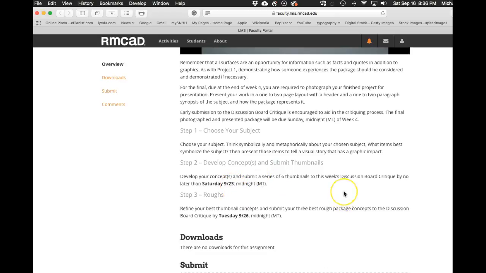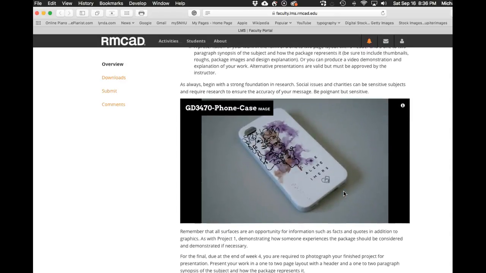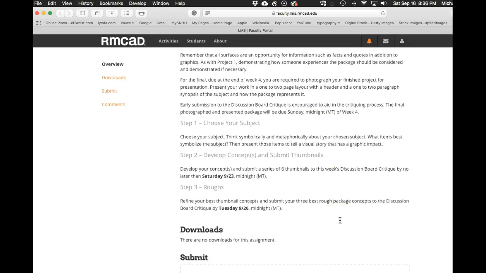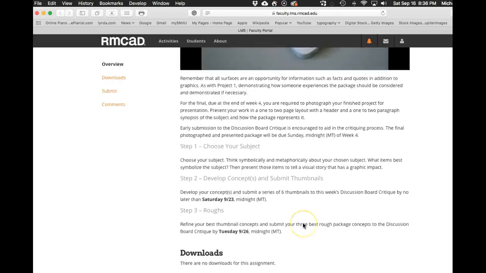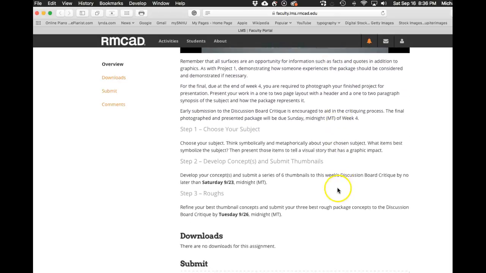That's 6 thumbnails. So in other words, you're going to give 6 ideas for your social program or your social issues or the charity you plan on representing. So I gave 3 examples: the animal shelter, the cure Alzheimer's, and the fight obesity. So basically all you would do is just give your 6 examples and maybe just sketch out a real quick little sketch of what the main package would look like. And then step 3 is your roughs. That step 2 is due Saturday, by the way. That's a new schedule. And step 3 roughs are due Tuesday.